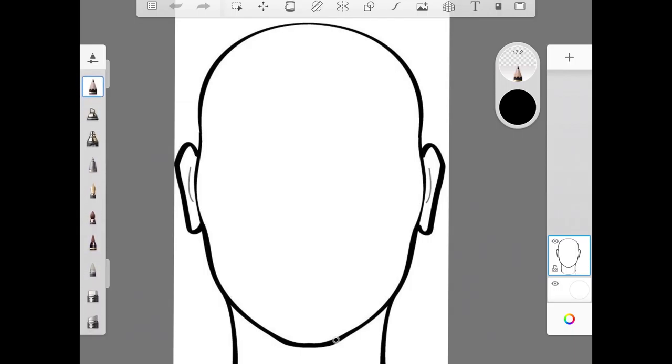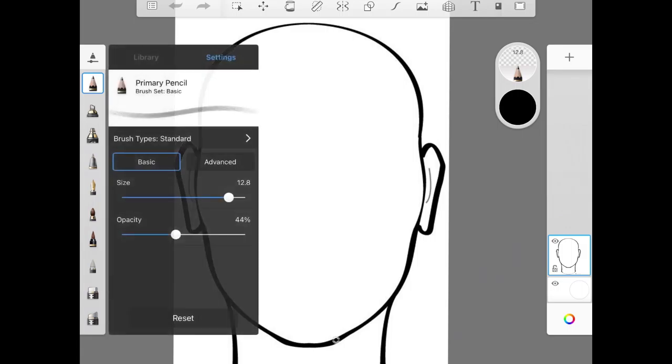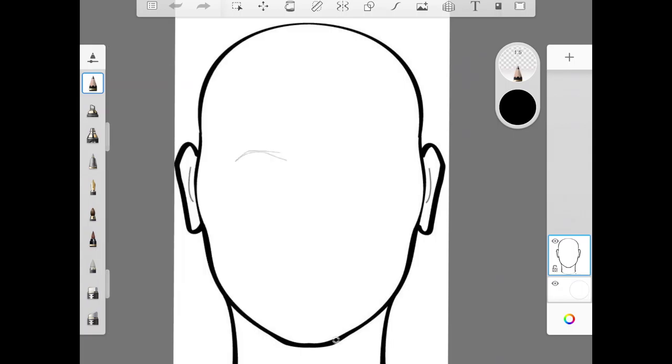So to get started, press the pencil tool, and you want to have your size around about 1.5, so use the slider. Push it all the way down, and then opacity anywhere between 30 and 40% is fine. Your first task is going to be to sketch in all the facial features. So you want to sketch in eyes, the nose and the mouth.